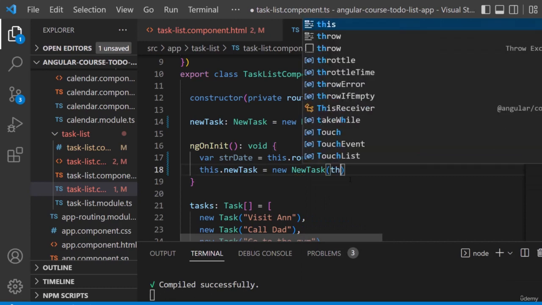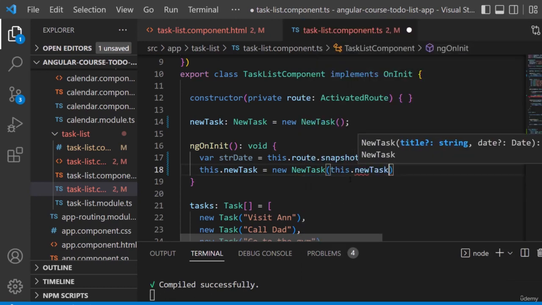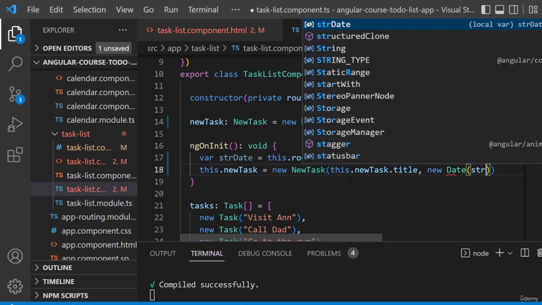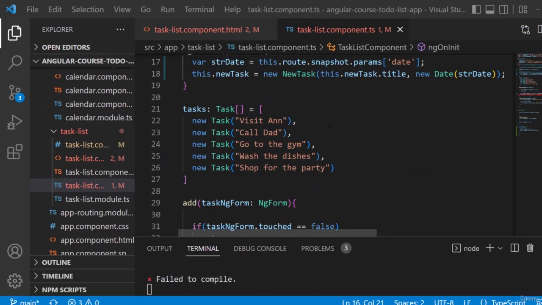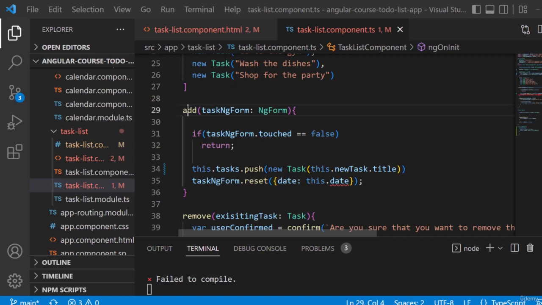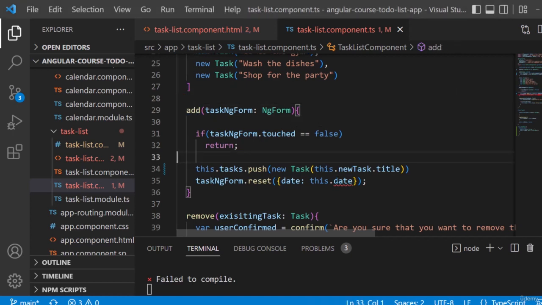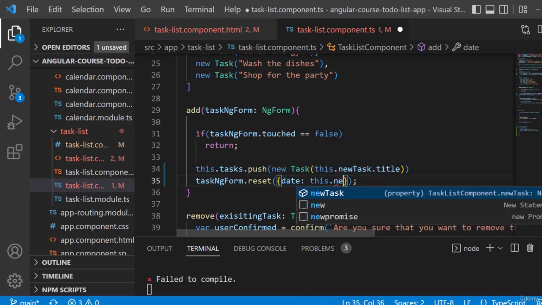So we change that field here, this.newTask equals new NewTask. So we use the constructor, this.newTask.title, so whatever the title already is, and then new Date, and we pass in the stringDate from the route parameter. Let's just scroll down until we come to the add method, because we have to change that now. So the taskNgForm reset and set the date to this.newTask.date.